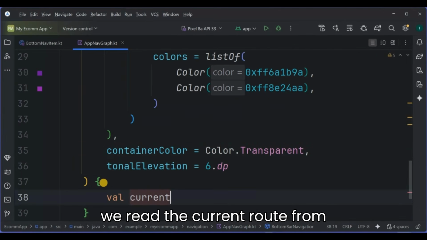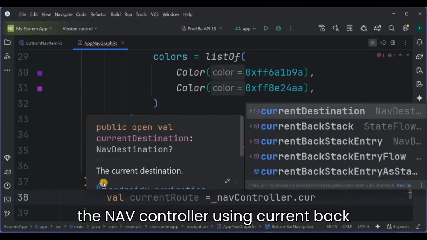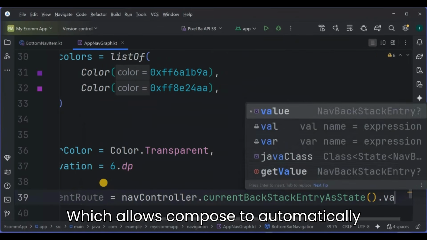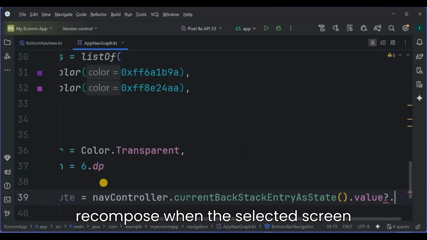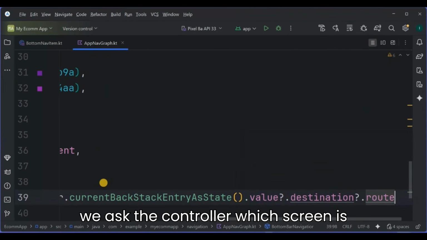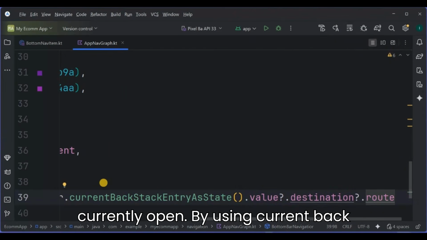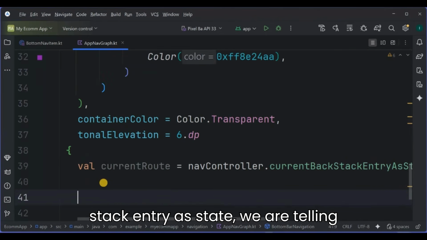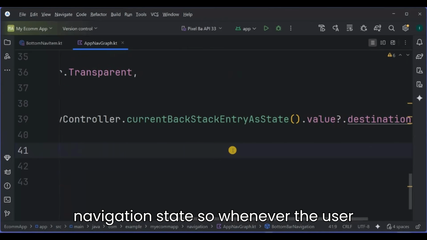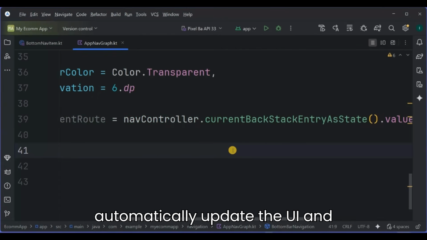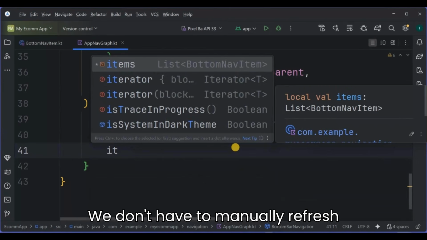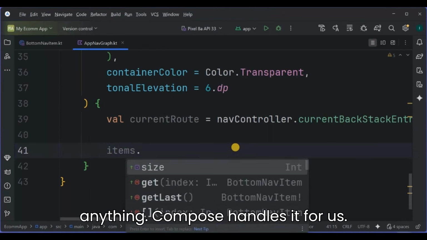Then we read the current route from the nav controller using current backstack entry as state, which allows Compose to automatically recompose when the selected screen changes. In simple words, here we ask the controller which screen is currently open. By using current backstack entry as state, we are telling Compose to keep an eye on the navigation state. So whenever the user moves to a different screen, Compose automatically updates the UI and highlights the current bottom bar icon. We don't have to manually refresh anything. Compose handles it for us.